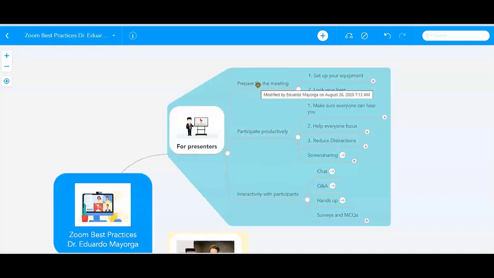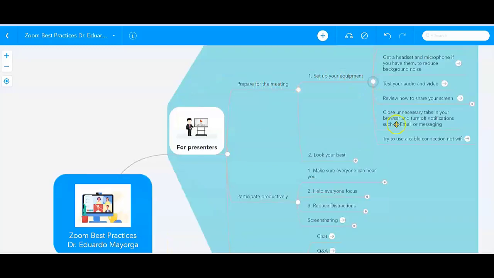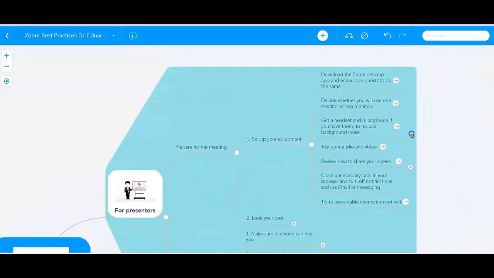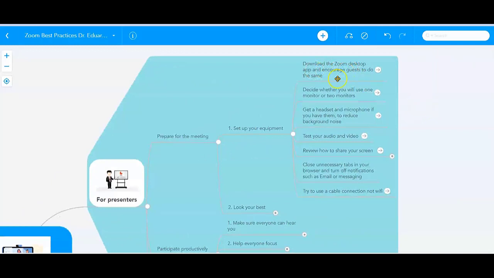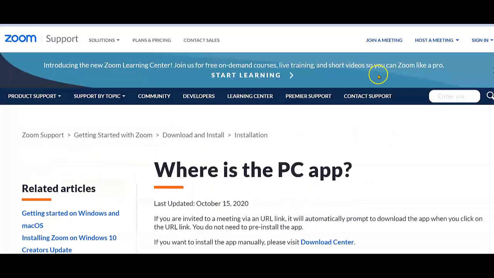So to go through the map, just start reading the branches. For example, here, set up your equipment. More branches open. And a summary of the recommendations you've seen in my presentation appear here. These little arrows at the end are links that will take you usually to the support area of Zoom, where you can see in detail what is needed.